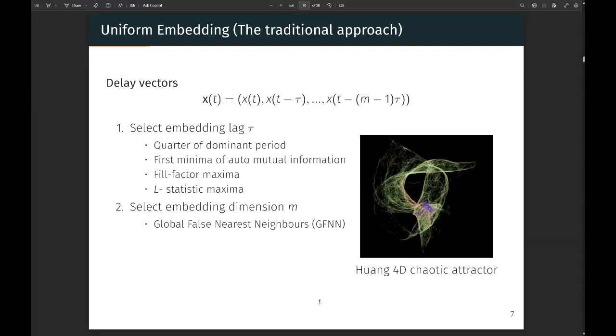But just before I leave uniform embedding theory in the dust, the traditional approach, if you ever want to apply it, is your tau, which you can choose a few different ways. If there's a dominant period in your time series, you could just take a quarter of the dominant period. Depending on the time series, you could take a Fourier transform and take a quarter of the period there. You could get the L statistic, which measures your sensitivity to the noise for prediction. Or what's very common, you could just take the auto mutual information, take the first minima, and that's the tau that you pick. And for embedding dimension, you would just take a global false nearest neighbors approach.